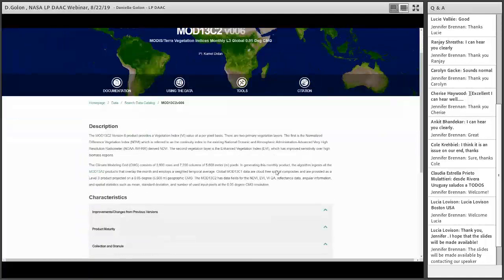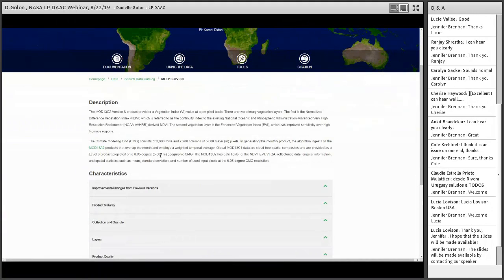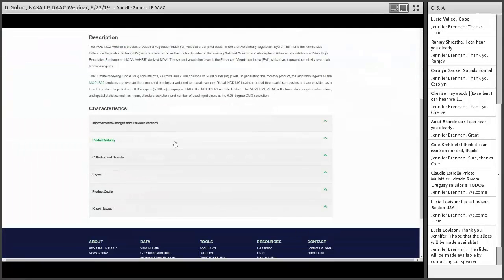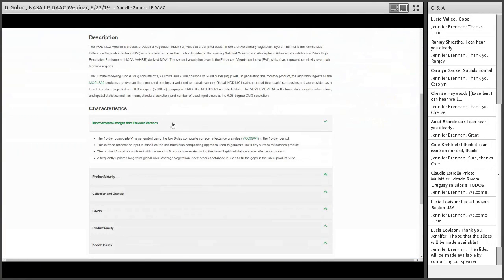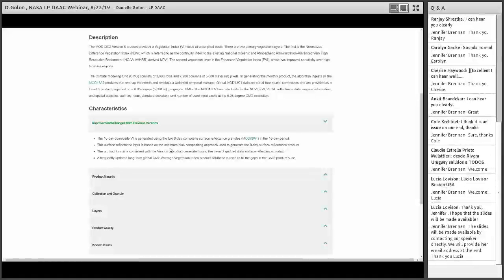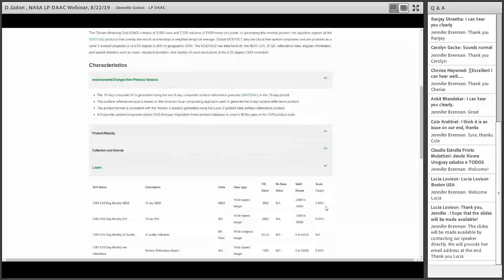Okay, so below that, we have the description of the data product. And then we have our characteristics. So if there's any improvements or changes about previous versions from the product, you'll find those here. If you're interested in something like the scale factor for one of the layers, you'll find that information here as well. Essentially, this lower part is more of the nitty-gritty details of the data.